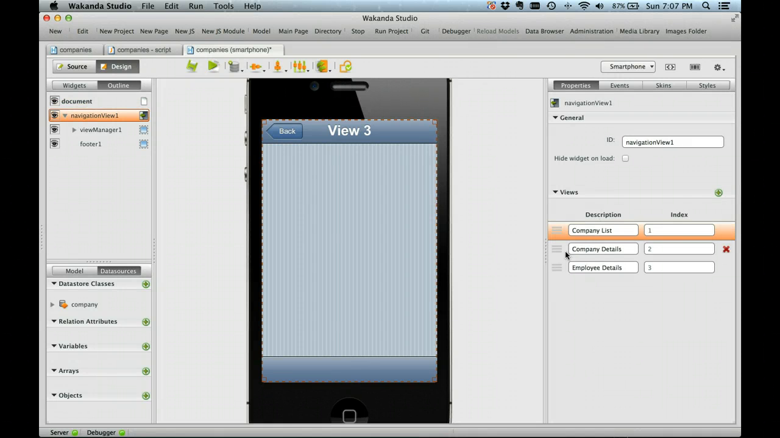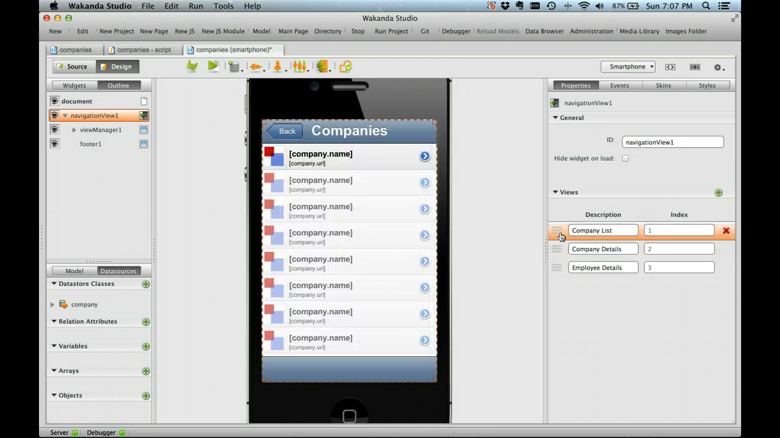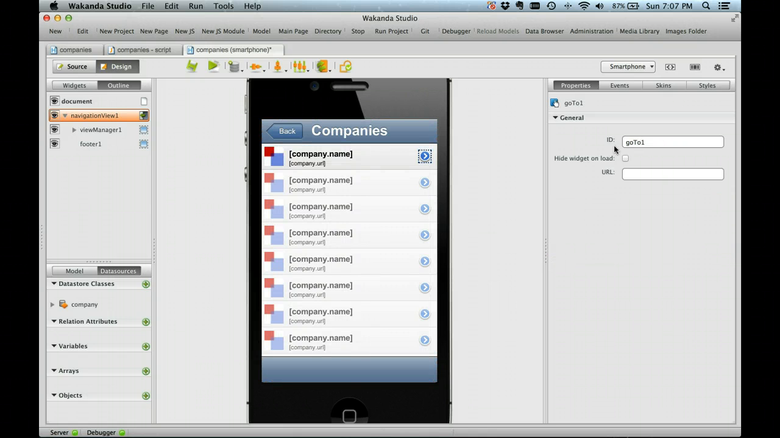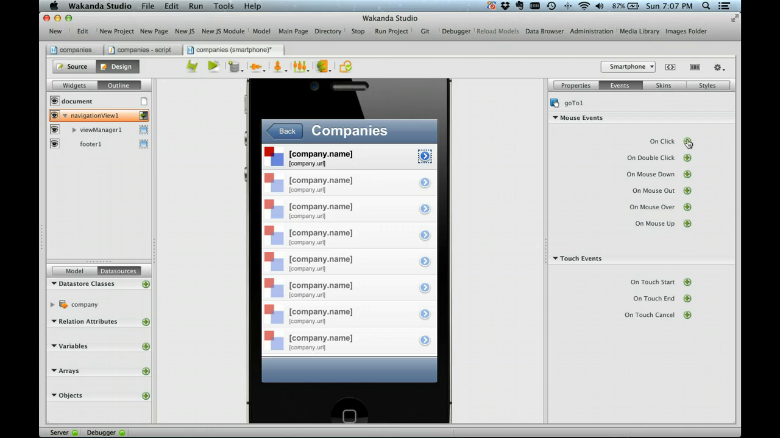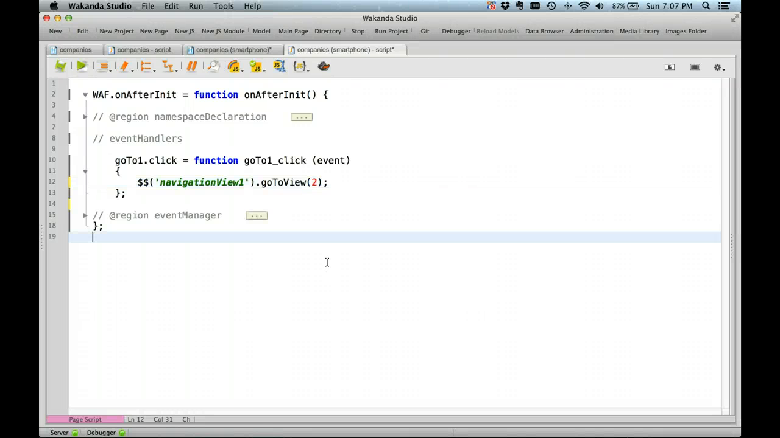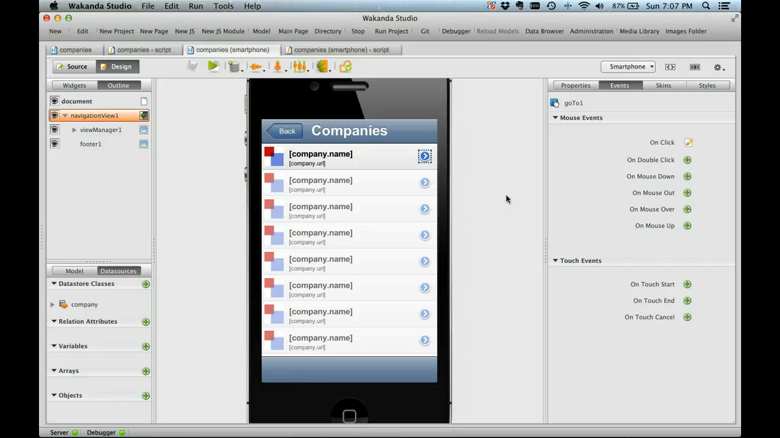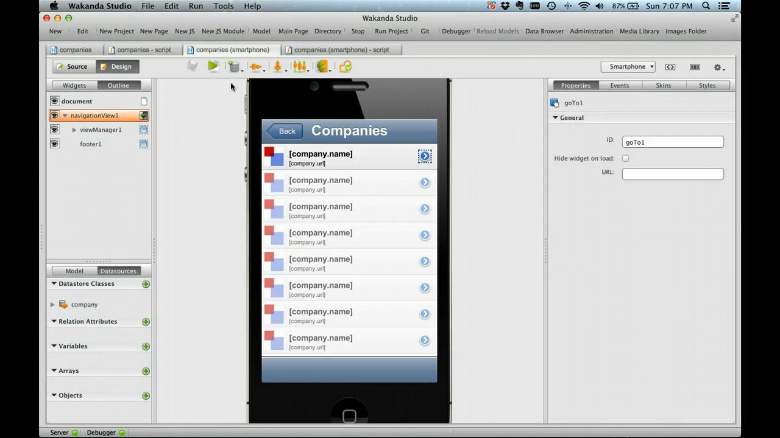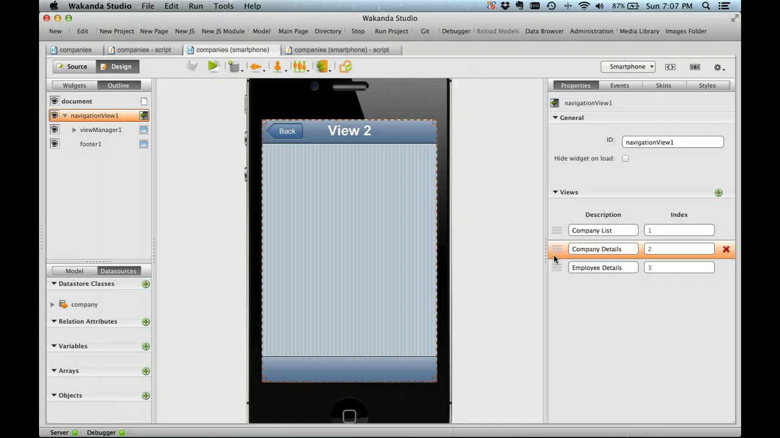So back to the navigation view, let's choose this button's events, on click, and let's have the click go to the company details. So that navigation view had an ID, navigation view 1 dot go to view, and number 2. Save that. Back to our page. So that will go to view 2. So let's go to navigation view 2.